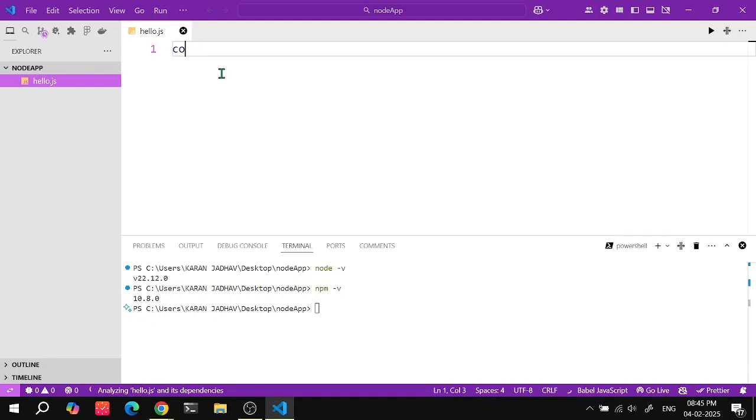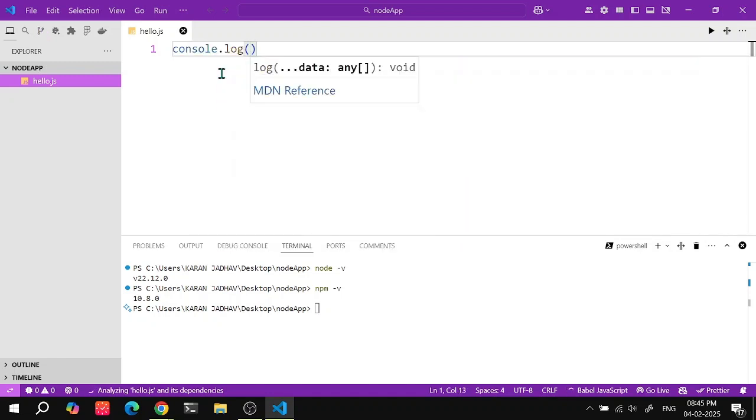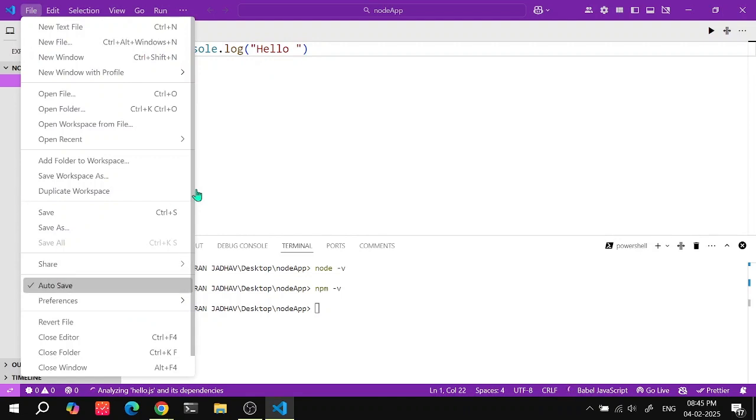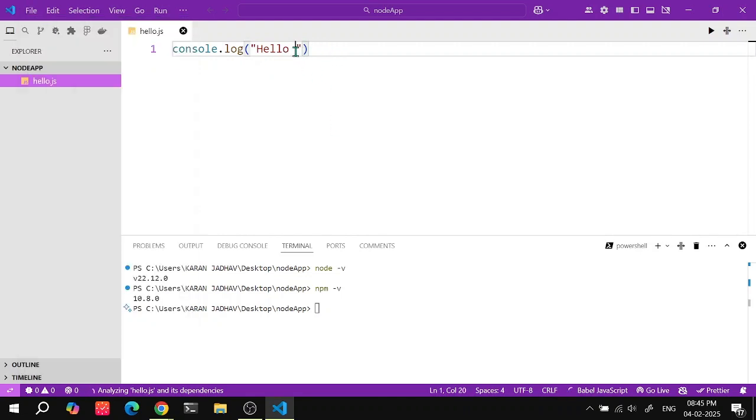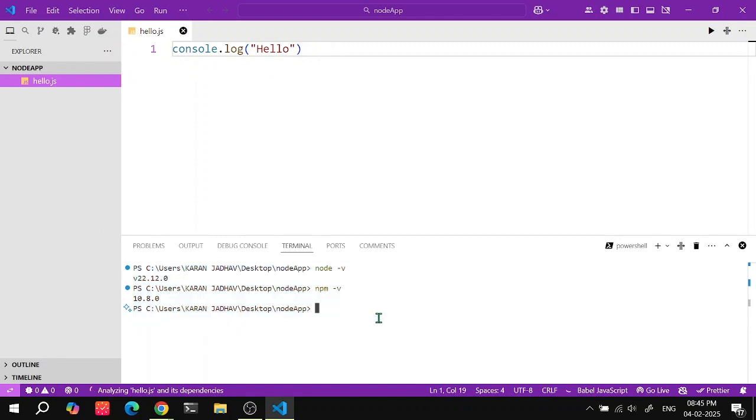Okay, console.log hello. This will actually print hello in the console. This is called the console. Here we are going to print. For that, you will use node and then the file name hello.js. As soon as I run it, I am able to see hello. So whatever I have done, now it's working fine.